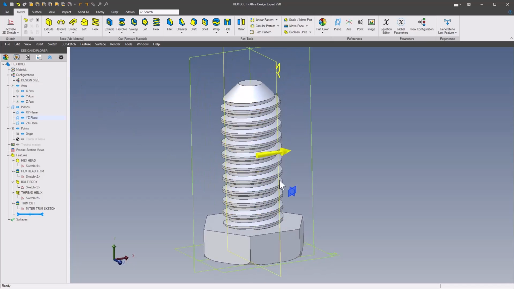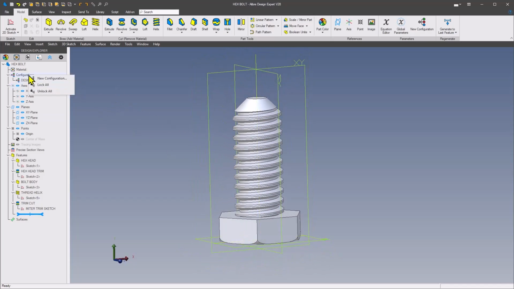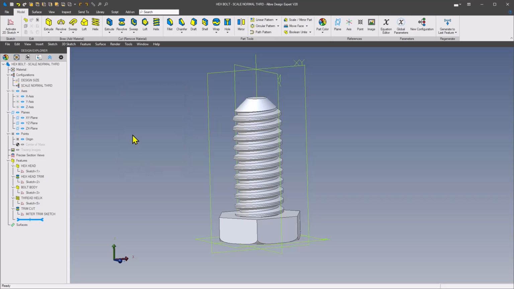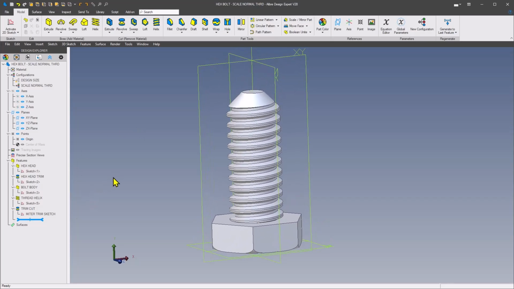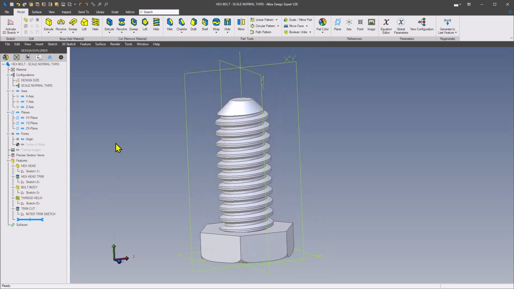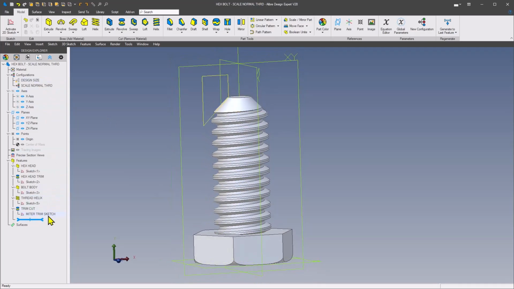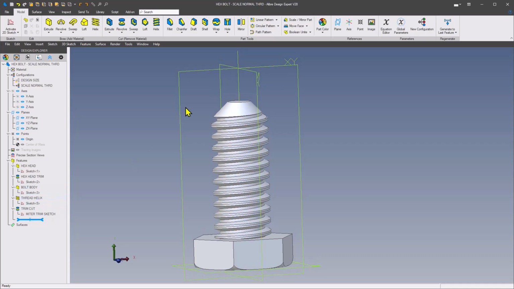And now we're going to resize our threads. So we'll create a new config. We'll change this and name this one scale normal thread, and then we'll make it active and hit OK. Now, just to illustrate what I'm doing here, I named it normal because our thread helix is set to normal.